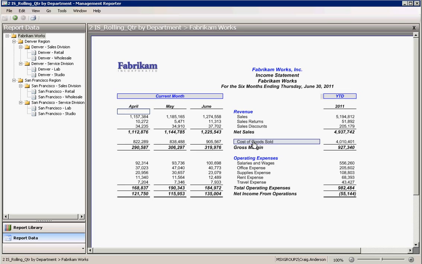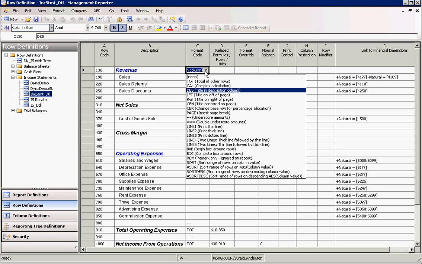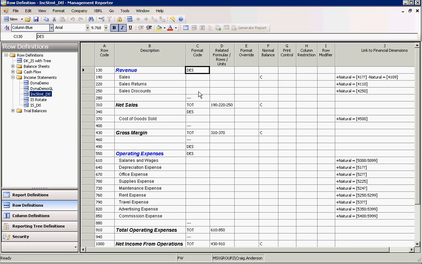Revenue, sales returns, discounts, net sales, cost of goods sold, and so forth. That has been set up here in the row definition. So these columns are where we apply attributes to the individual rows. Revenue, for instance, is a format row. We just want that to be a descriptive row.